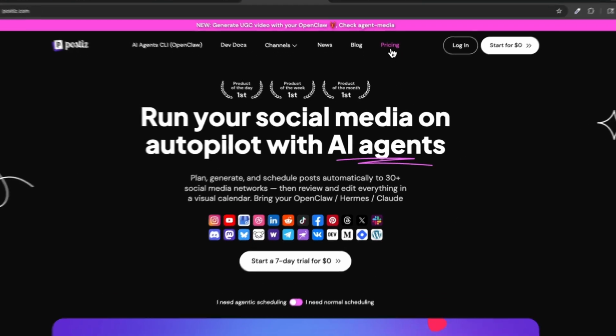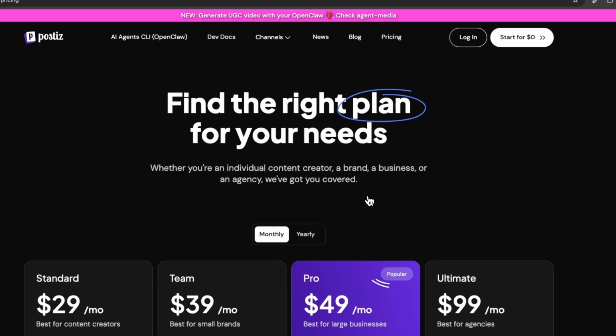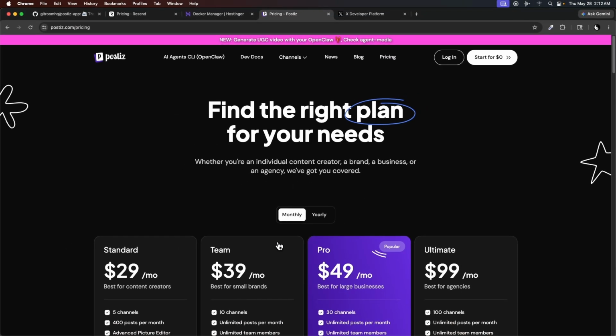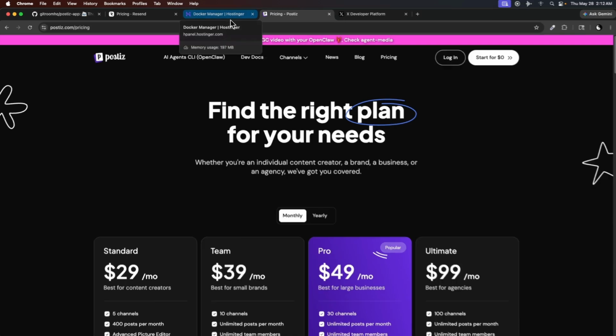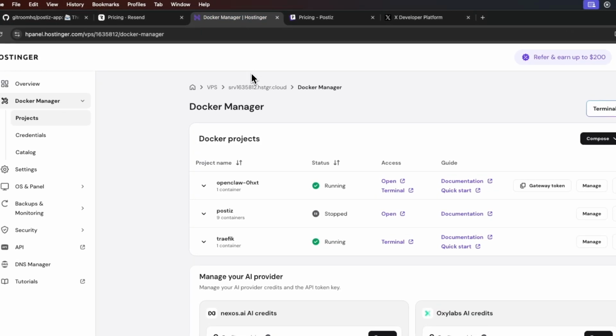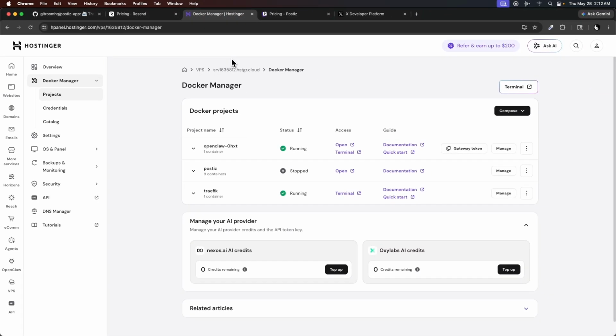Now Postiz has plans that you could use right out of the box, or you could self-host it yourself and then use it along with your agent orchestration tool like OpenClaw or Hermes or Claude completely for free. I was trying to self-host it on my VPS, and that's when I noticed that a lot of people are struggling with issues as well. So in this video, let's see how to self-host Postiz on a VPS.